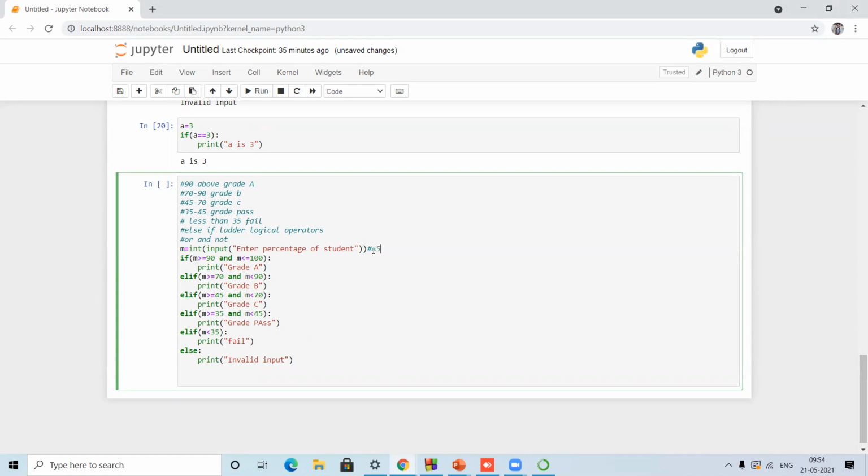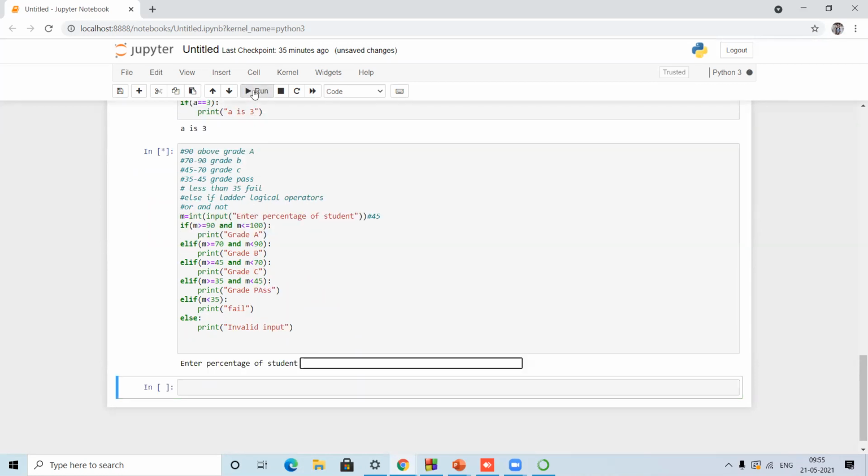Check. Suppose if I put 45. So, ye isme aayega kya? Isme kya hai? 90 se upar, 100 se niche. No, it will not come over here. Then, we'll go next. 70, 90. No. 45, 70. Yes, the grade should be C. We'll check whether it is correct.